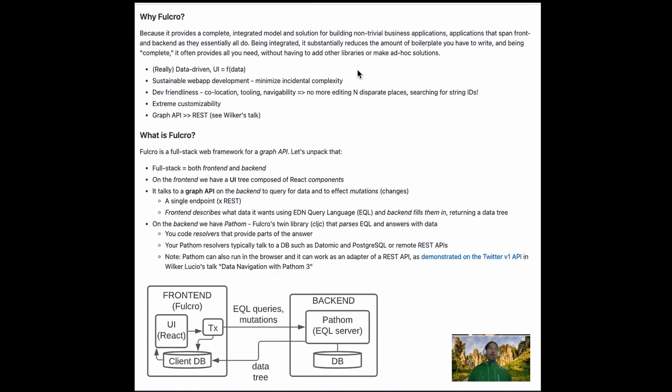But why would we want to use Fulcro? Because it provides a complete integrated model and solution for building non-trivial business applications. Applications that have both front-end and back-end, which essentially all of them do. By integrated, it reduces substantially the amount of boilerplate you have to write to get anything done.